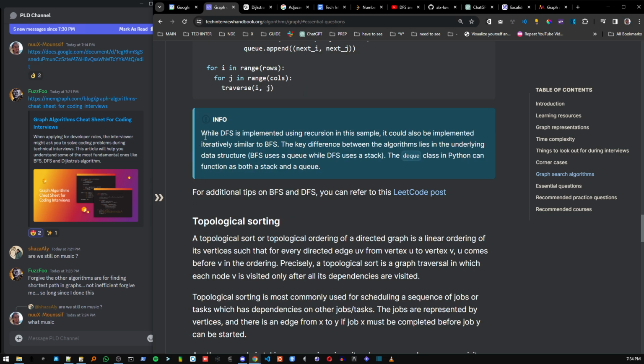Okay, so while DFS is implemented using recursion in this sample, it could also be implemented iteratively, similar to BFS. We saw something like this yesterday. The key difference between the algorithms lies in the underlying data structure: BFS uses a queue while DFS uses a stack. The deque class in Python can function as both a stack and a queue.